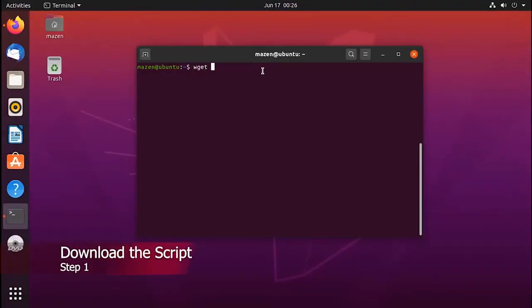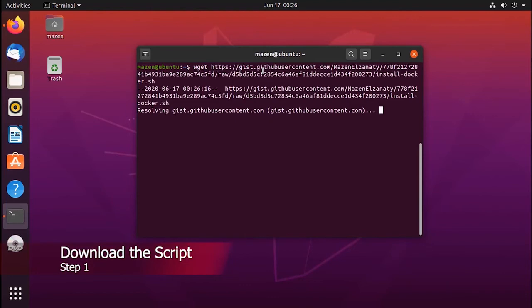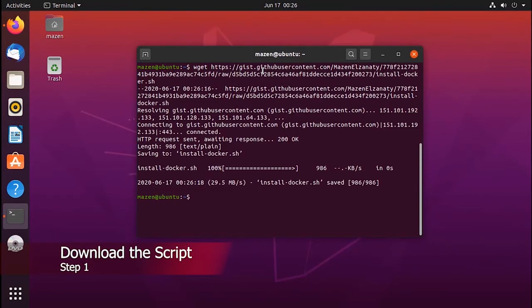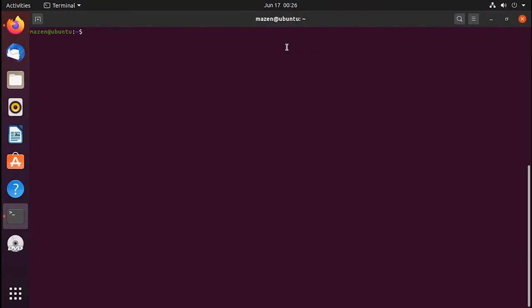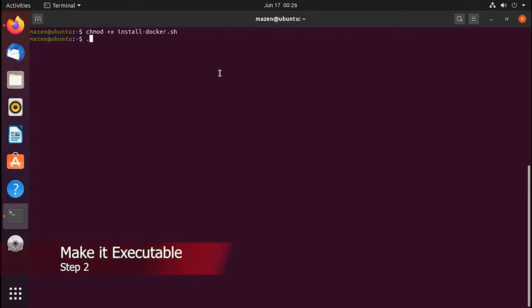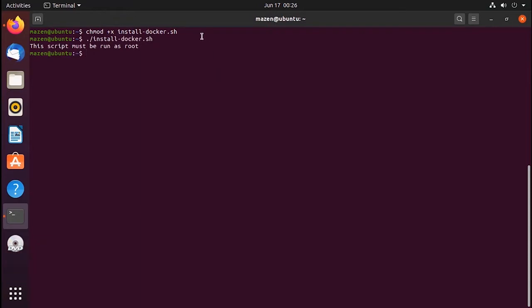First, let's download the script. Then, we will add the execution permissions using chmod. Then, we will run the script by putting ./ before the script name. We have to run it as root.